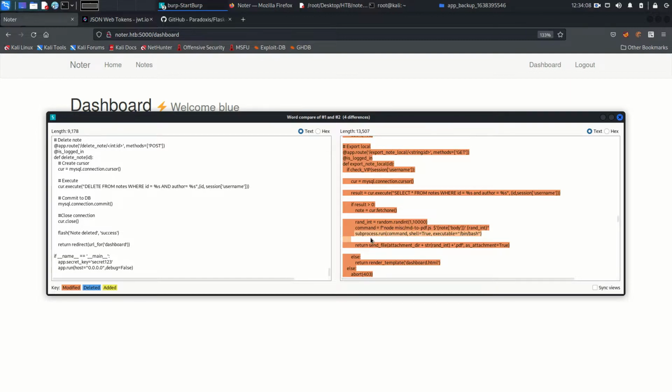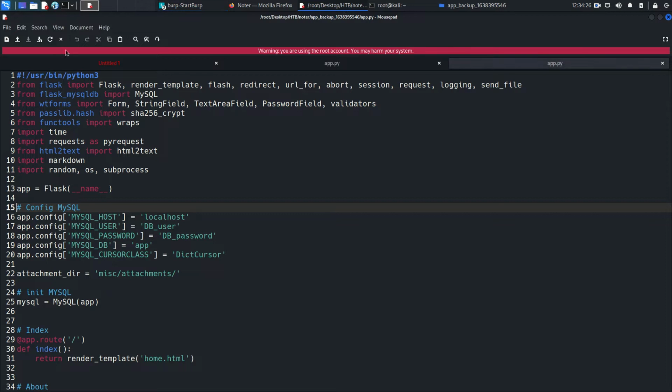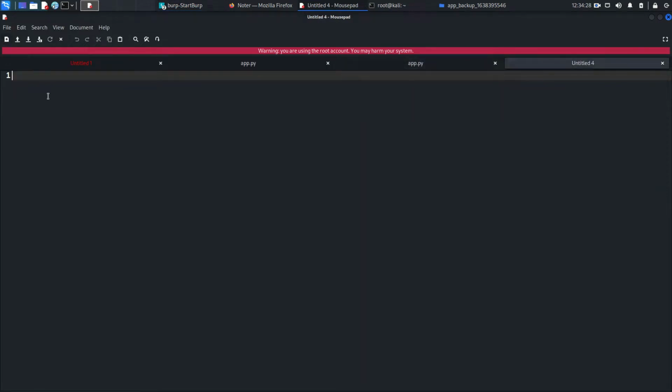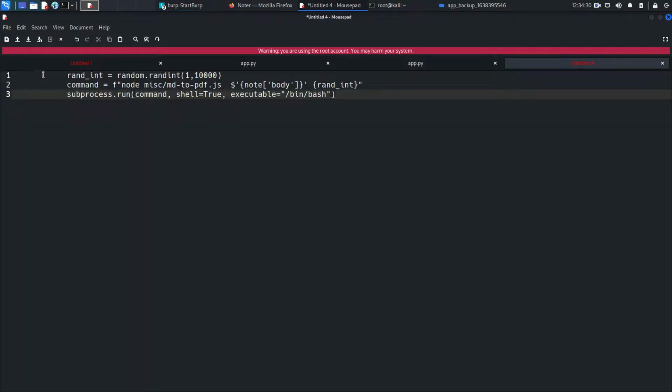So as you can see, within the subprocess, it is going to call this command variable, and inside the command variable this is the command. So in my mind, what we can do here is we can copy these lines to see how that command looks like. Copy, come here, open new, paste these.